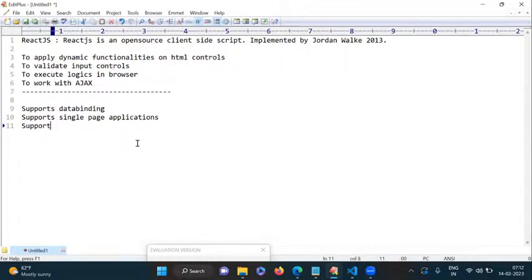Next one, supports many validators. Next, what is the format it is supporting? JSX format. It is very, very important. So we are working with the JSX concept. JSX stands for what? JavaScript XML. So what is JSX? Tell me, I already told you in the last class. What is the meaning of JSX here?